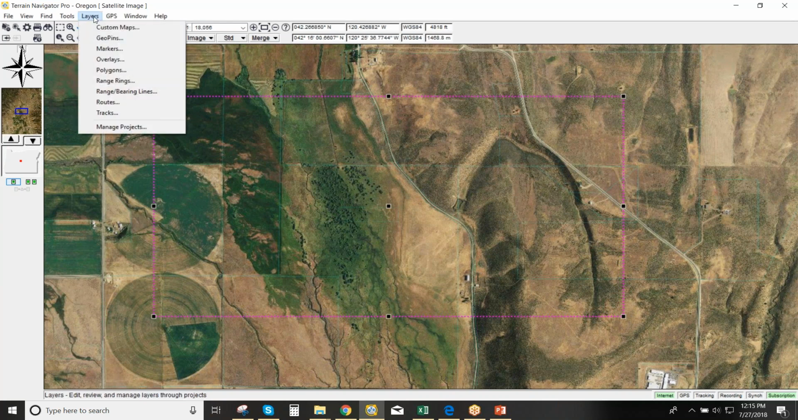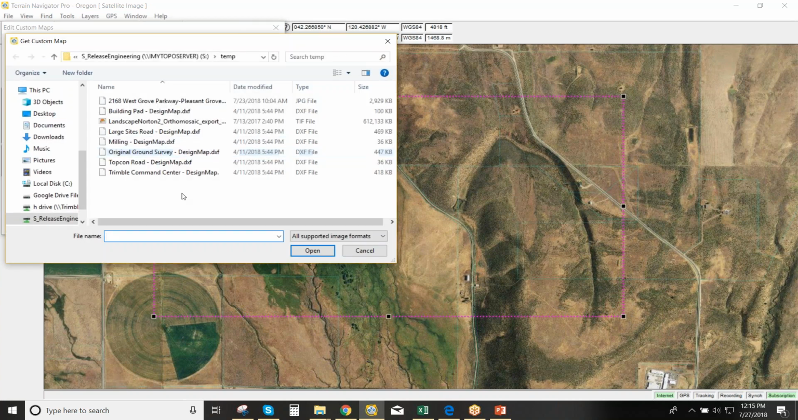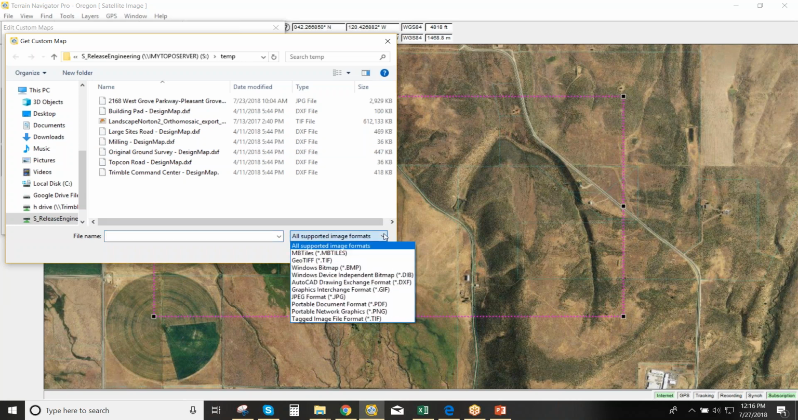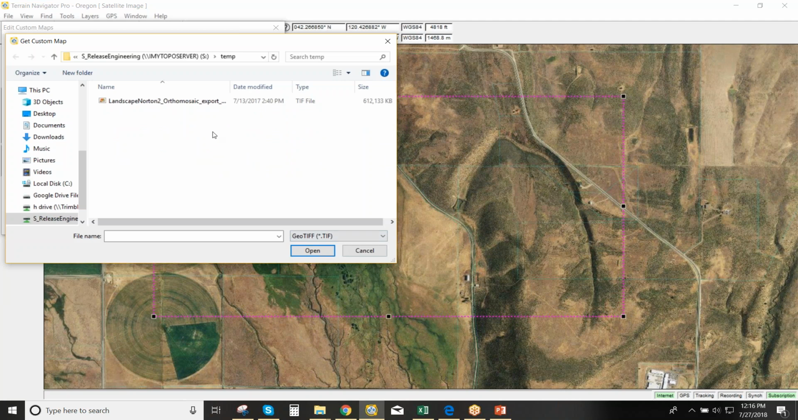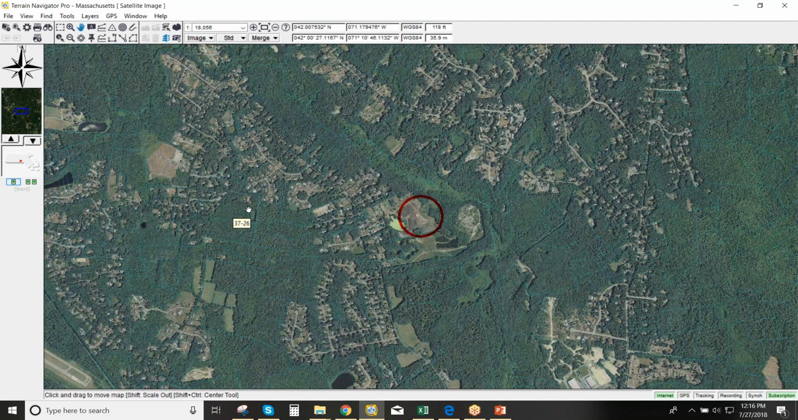So we are going to go to the Layers menu. We're going to choose Custom Maps. The Sites add-on adds a number of supported image formats. The base product supports only GeoTIFF, but Terrain Navigator Pro with the Sites add-on includes a number of other formats here, and we'll start with GeoTIFF because we're going to bring in a drone photo. We're going to bring this in, and it came right in, and I'm going to go find it and figure out where it is. And it's right where that red circle is, so I'm going to close that red circle.